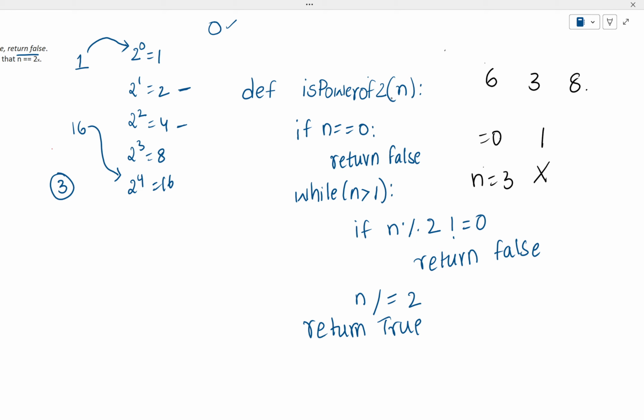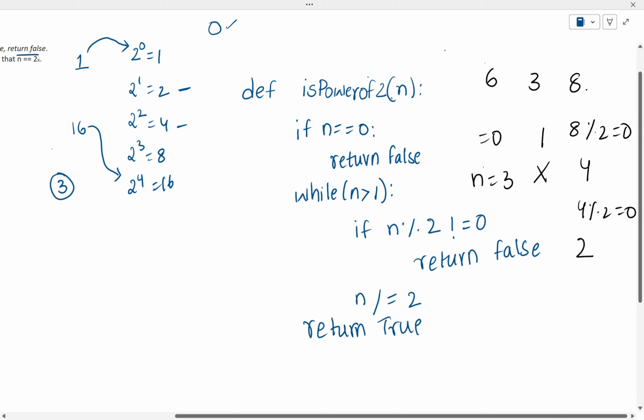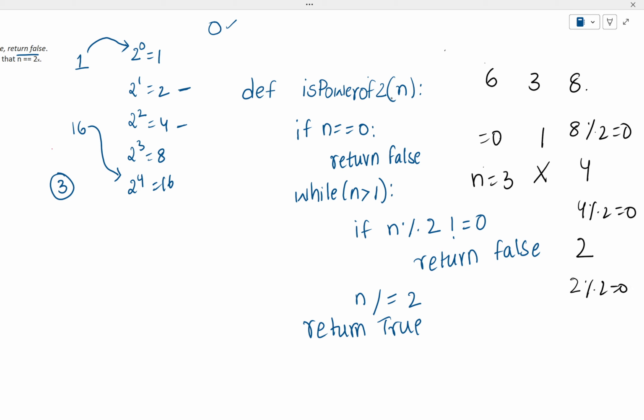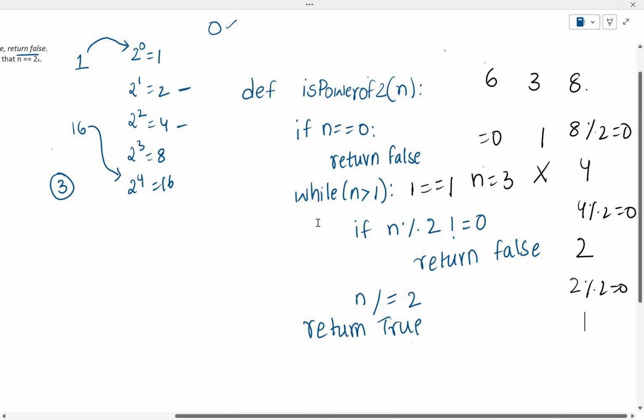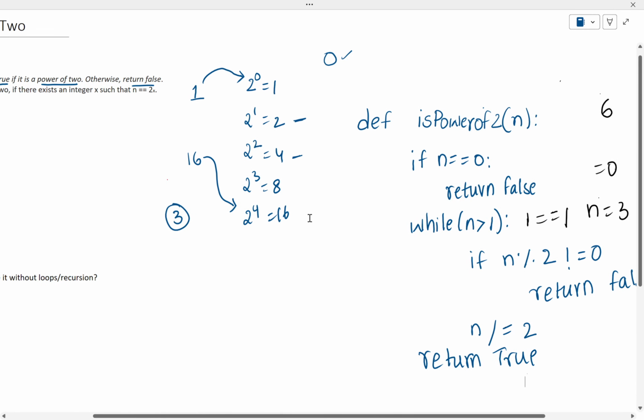For 8, it checks 8 modulo 2 equal to 0. Now it becomes 4. 4 modulo 2 equal to 0. Now it becomes 2. 2 modulo 2 equal to 0. Now it becomes 1. Since n is equal to 1, it doesn't go into the loop. It goes outside and it returns true. So in this way, we can do an iterative approach with loops.